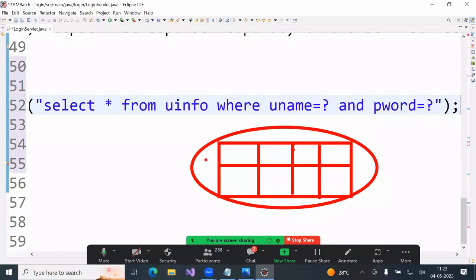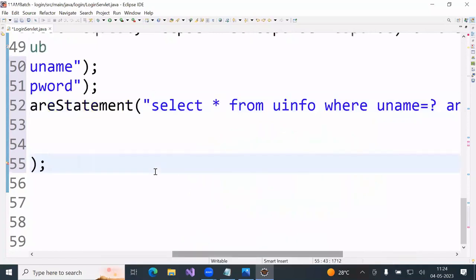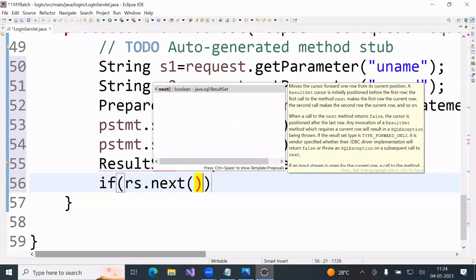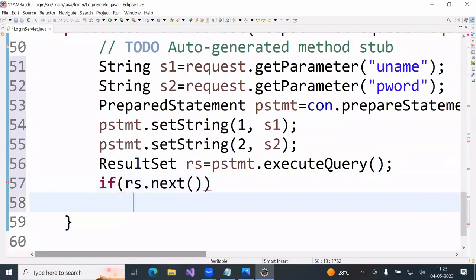Whenever a result set is generated, the result set pointer or cursor points to the first record or before the first record? Before the first record. Suppose the given username and password exist, so one record is there. If I call the next method, it returns true. Suppose they do not exist. If I call next, it returns false. With that you will understand whether the record exists or not. So if rs.next() is true, the given record exists. False means it does not exist.